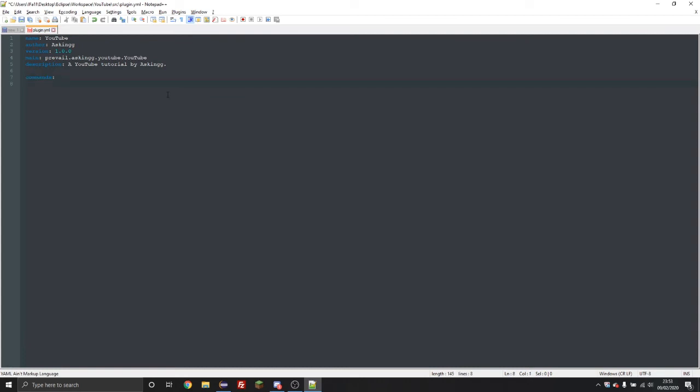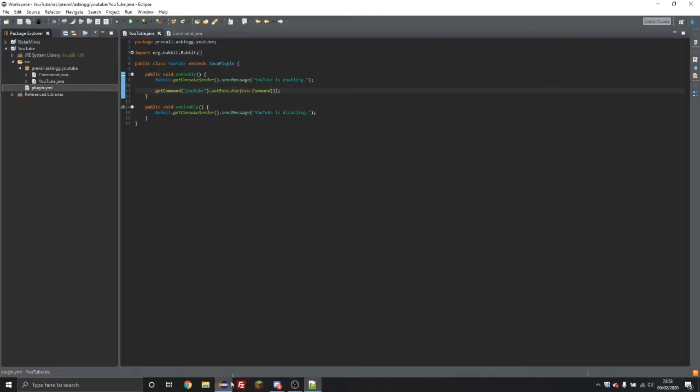And then you go to your plugin.yml file here, and then below this add commands. Now something important, you cannot use the tab button. You have to press space twice. And then put the command name. So this is the same thing that you put here.